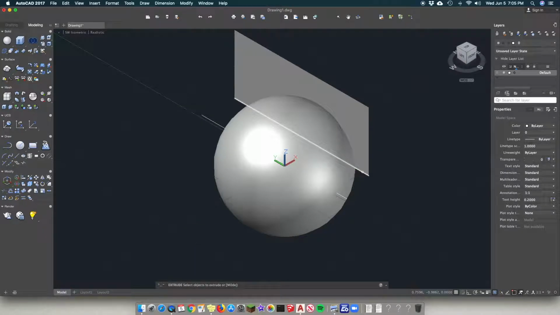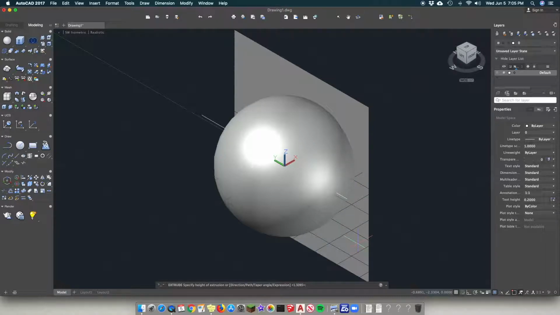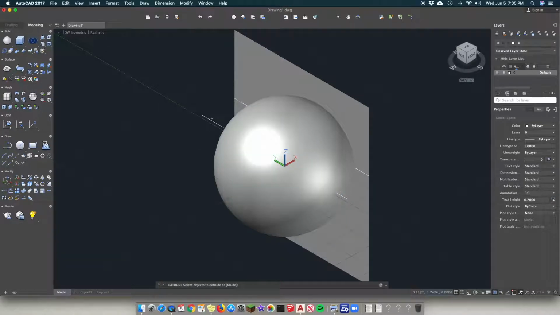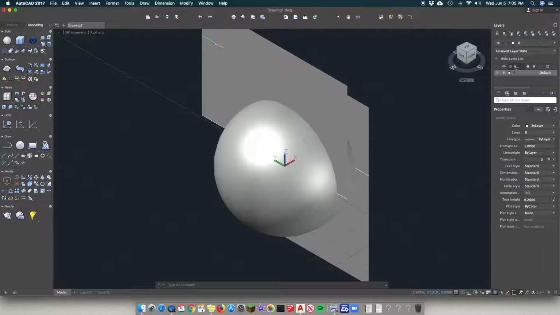I'm going to make sure to grab just the bottom of that line, enter, and move it down. The distance doesn't matter too much. You just want to make sure that you're above and below the sphere. We're going to do the same thing for the other lines. Extrude, grab this line, enter, move up, extrude, grab this line down here, enter again, move down.